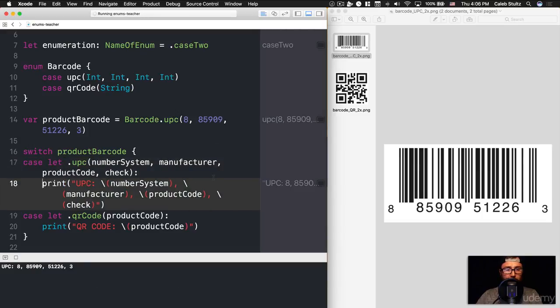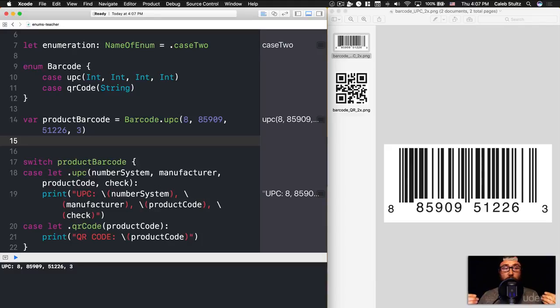Let's do some cleanup here. And now you can see it prints because it is a UPC barcode. Okay, it printed out 85909, 51226, and 3. So now we have access to those values. Really cool. But what happens if I wanted to change the product barcode into a QR code?